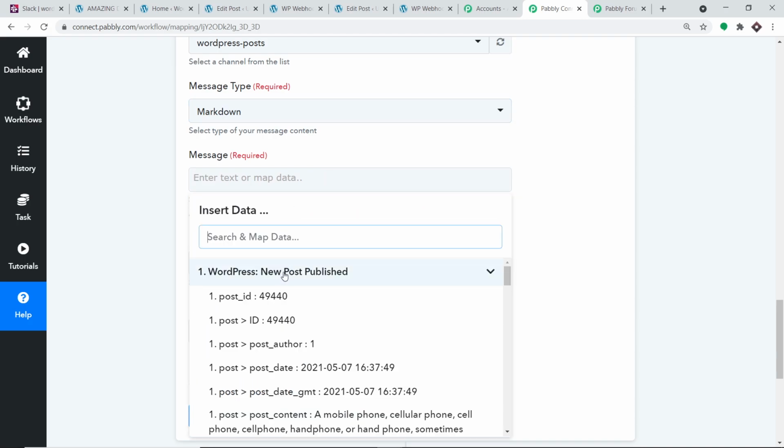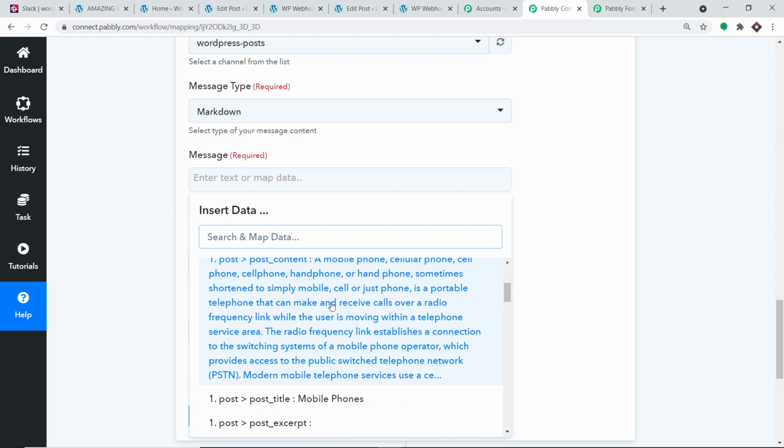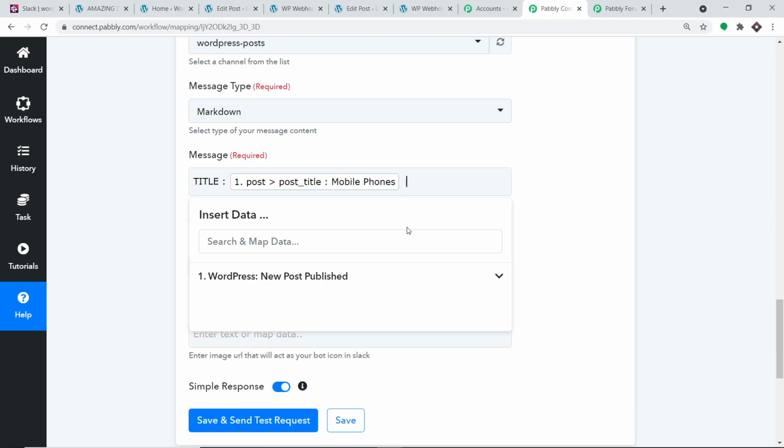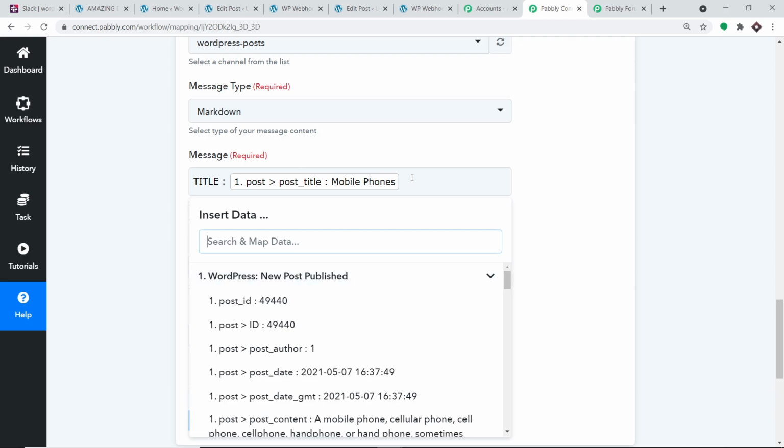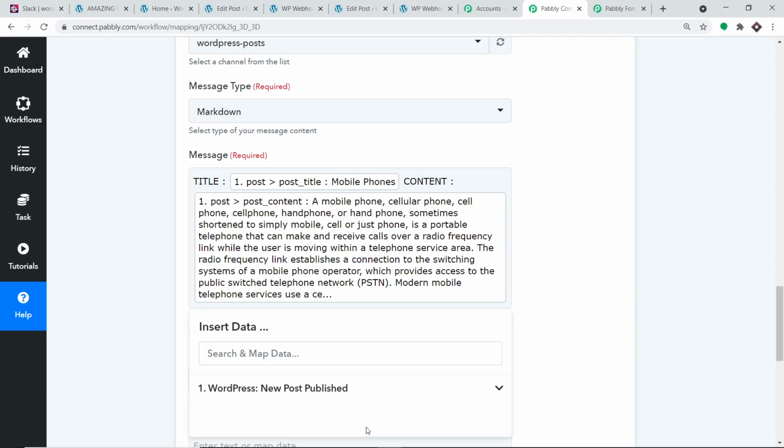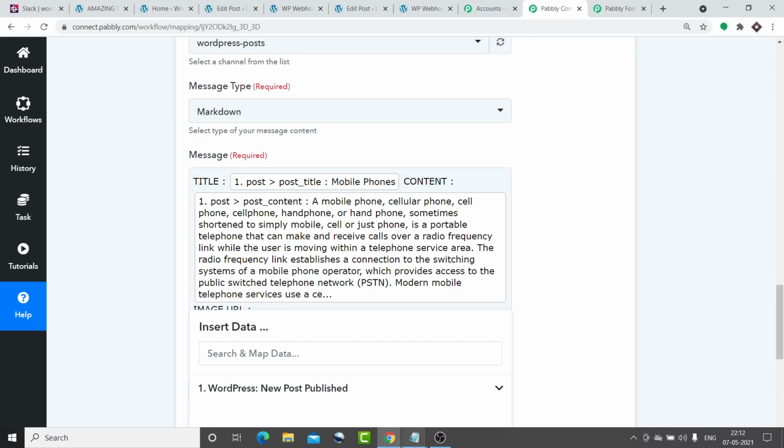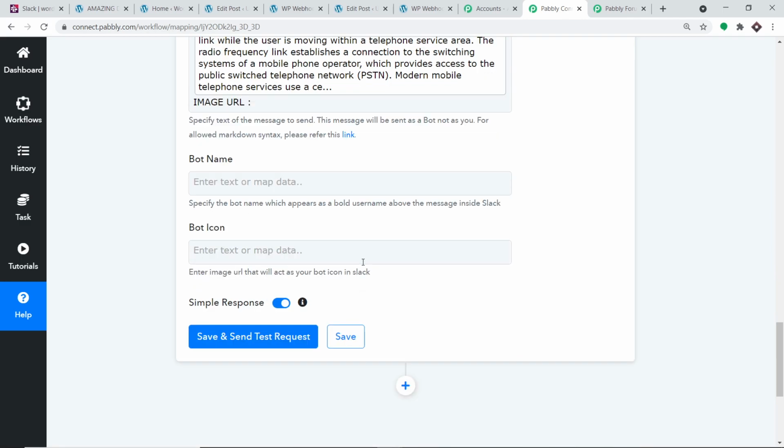We are going to the first accordion, and this is the post title. First of all, we are going to mention it as title, a colon. And this is the title that is mobile phones. We are going to give some spaces here. After that, content. And this is our content. Then we have, I think, the image URL. So this is our image URL.